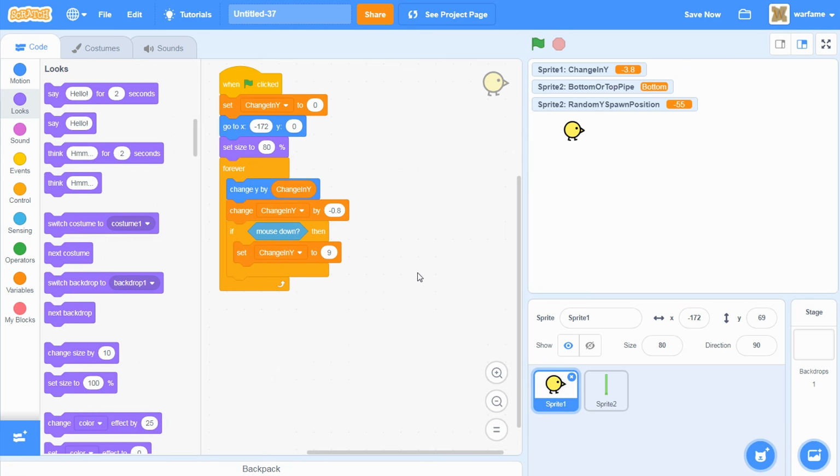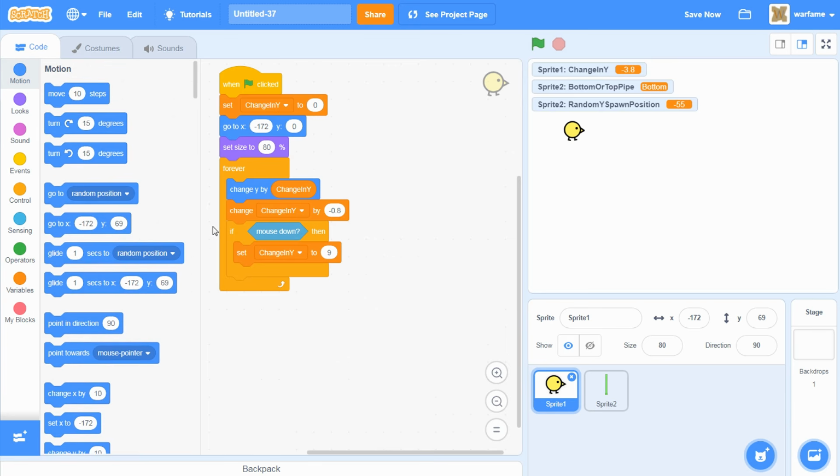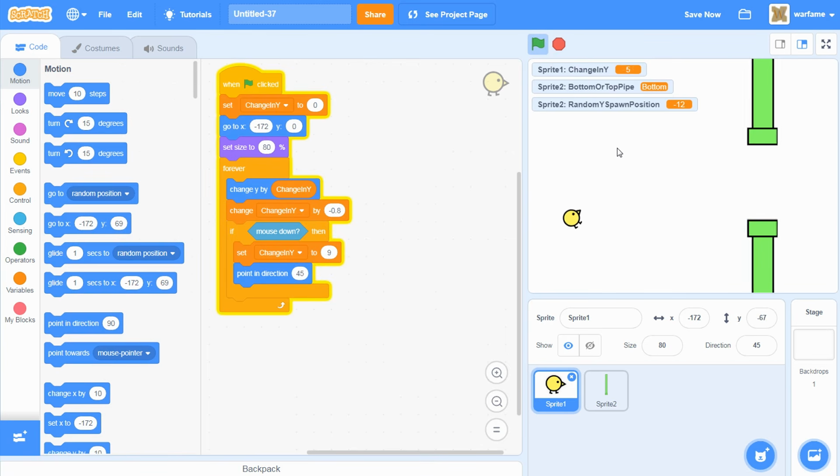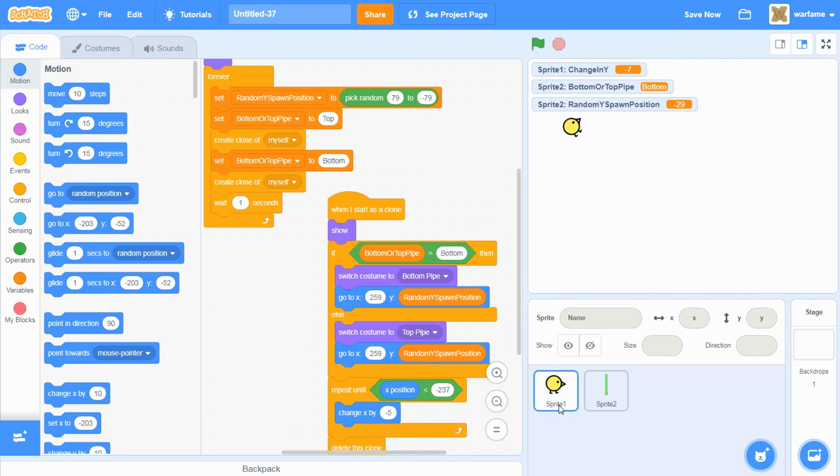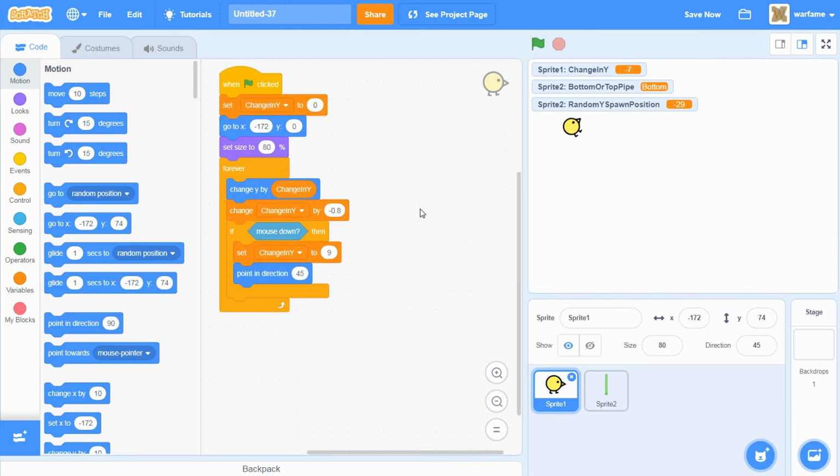So to do that, let's just go to motion and drag a point in direction and drag it under the if mouse down. And I'm going to change it to, let's say 45 degrees. And what this does is that it's going to change it to like this when it jumps. But of course, we want the bird to rotate back to its original position, which was 90 degrees.